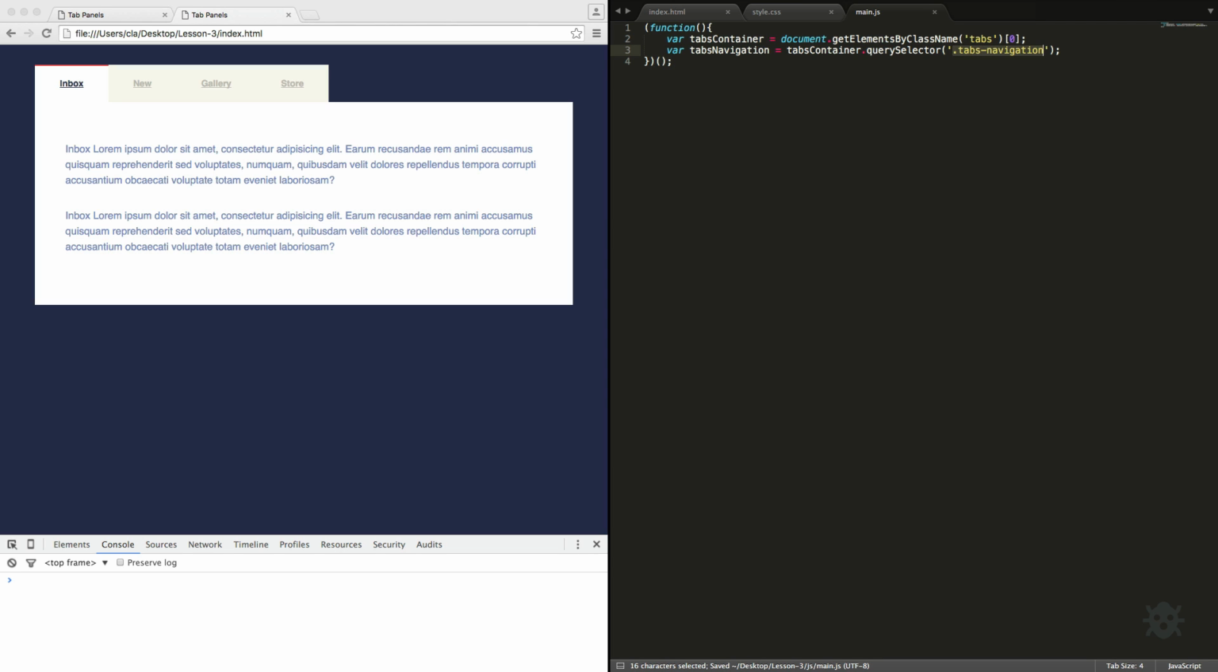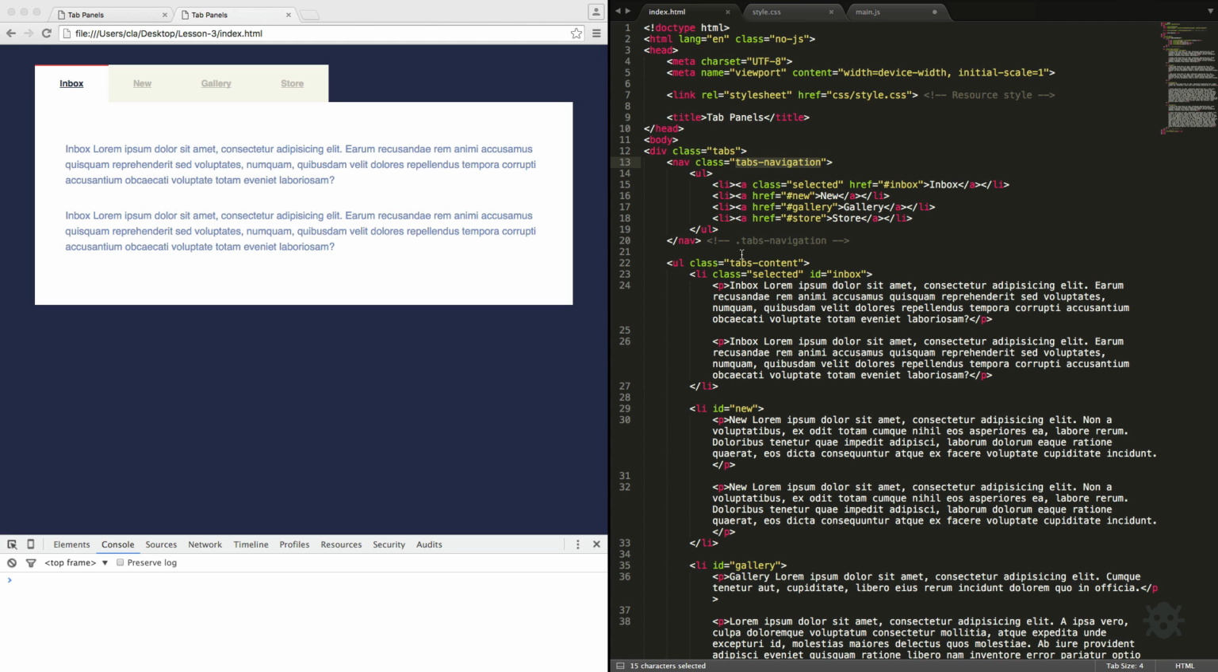The querySelector, as we said, returns just the first matching element. There is also a querySelectorAll, which returns all the elements matching that CSS selector. In our case, we are fine with the querySelector because we have only one navigation, of course. And then finally, for the tabs content.